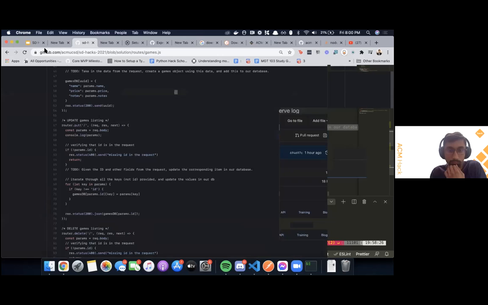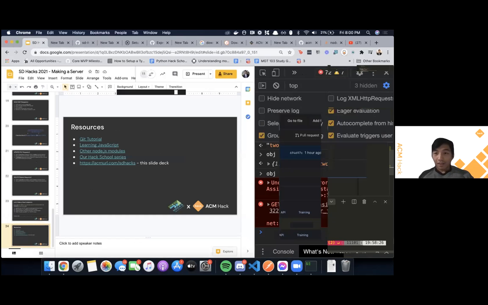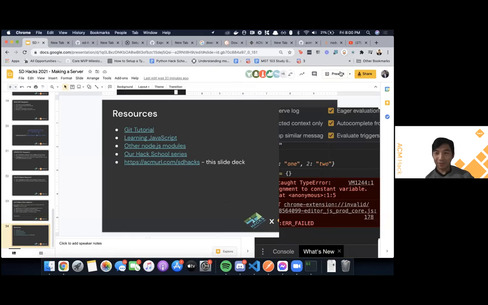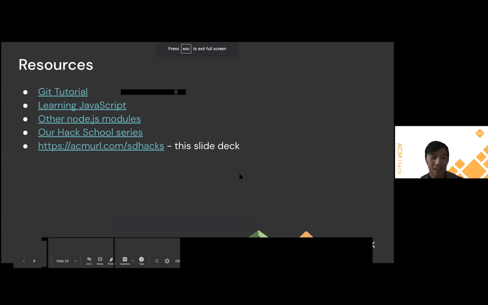So that's basically it, everyone. Make this look more presentable. There we go. So that's basically it for our workshop. Here are some other resources we recommend you check out. Obviously acmvr.com/sdhacks. These slides.